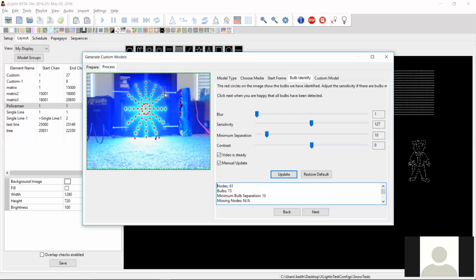Now, if we knew how many bulbs there were on the model, there's 61, but you can see we found 73. We found 12 extra bulbs that don't really exist. Not only that, you can see here's a list of all the nodes which seem to have more than one bulb, so they're probably a problem in this case. But we can do some things about that.